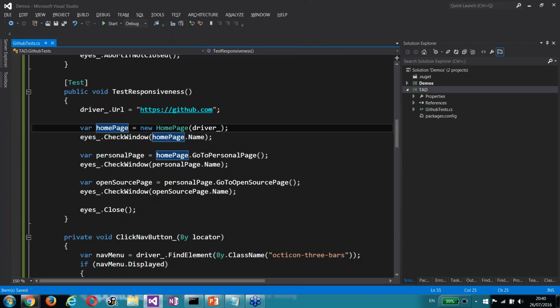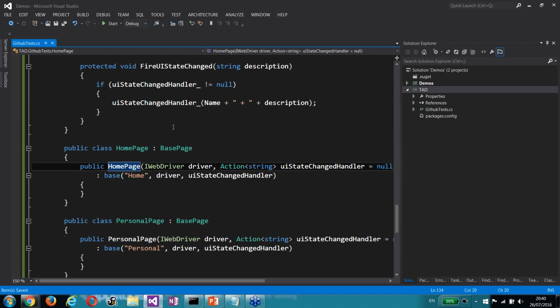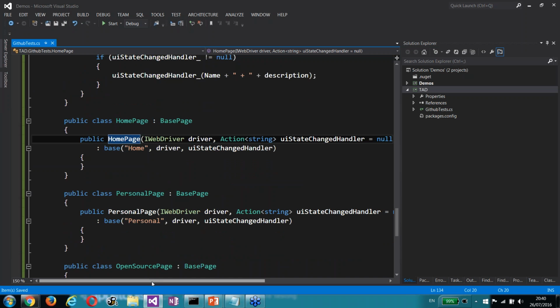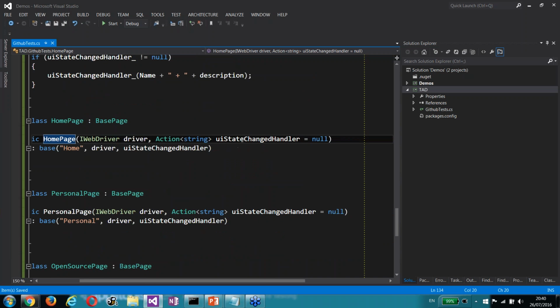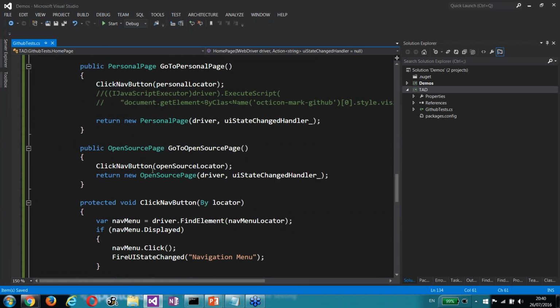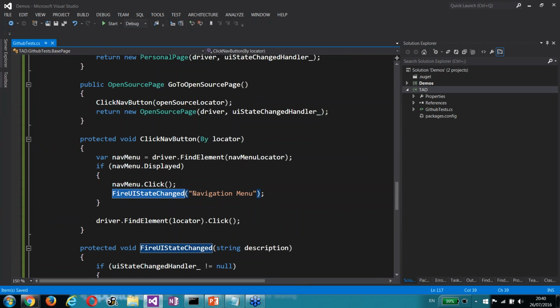But our test is generic. It doesn't care about the layout. So how can we add a layout-specific validation point to our test and still keep it generic? The answer is the callback that we just had in our page object. If you recall, our page object takes the UI state change handler callback. It's just a signature of a method that takes a string. And we saw that the page object invokes this callback whenever it clicks the navigation menu, only if it does that.